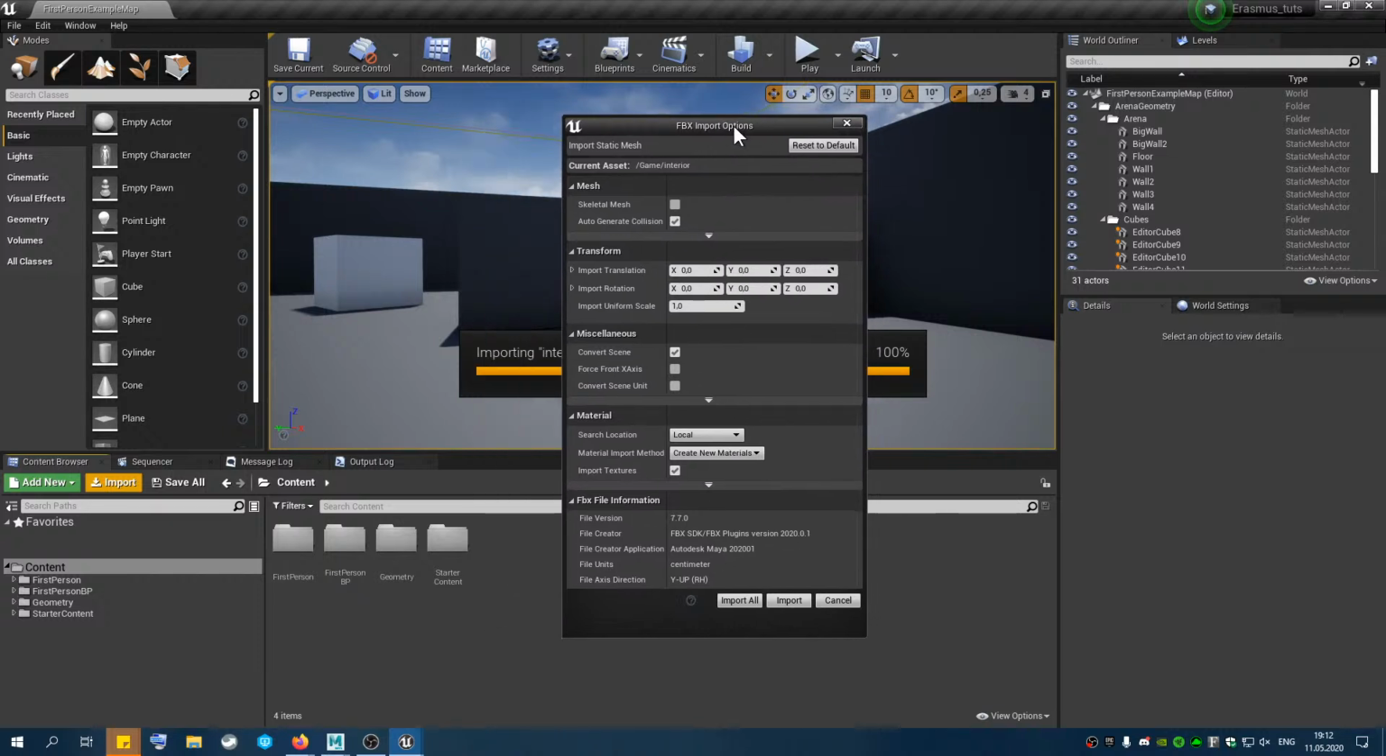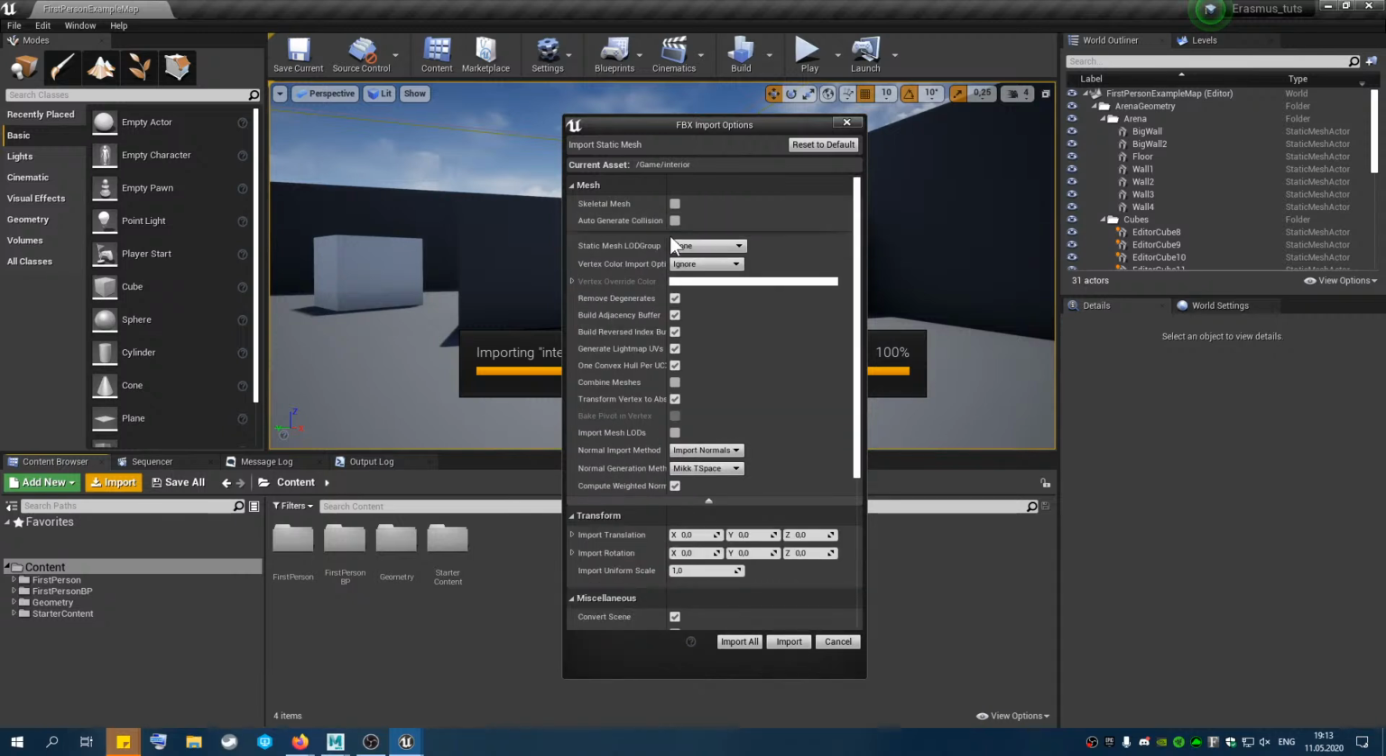So when you're importing your FBX into Unreal Engine, you have some options which you want to look at. First of all, whether this is a skeletal mesh or a static mesh. Our interior, of course, is a static mesh. It doesn't have any bones or animation, so we don't need to attach a skeleton to it. Auto generate collision, we should definitely turn off, because we created the collisions on our own, so we don't need it to generate them.